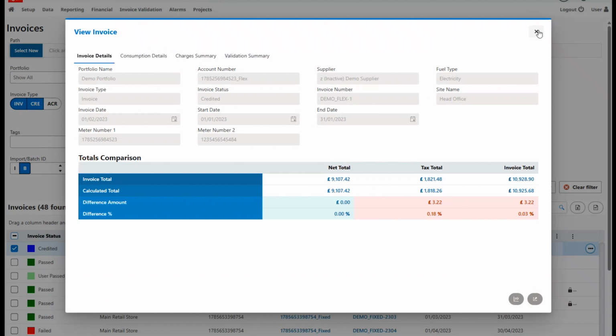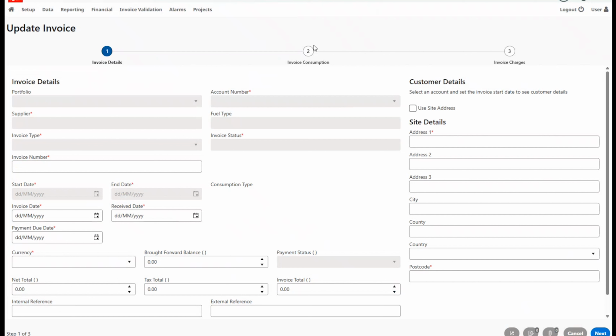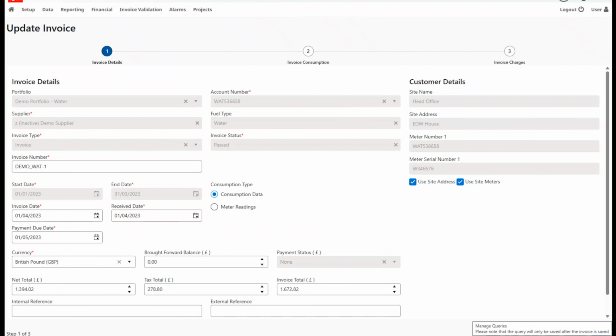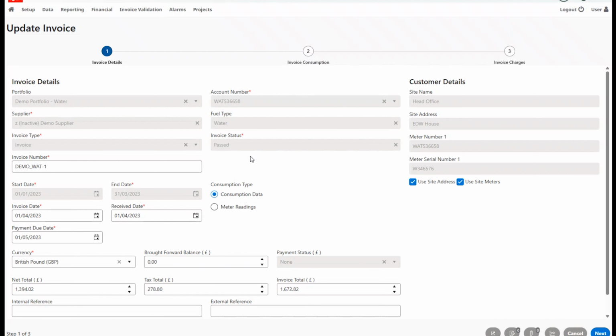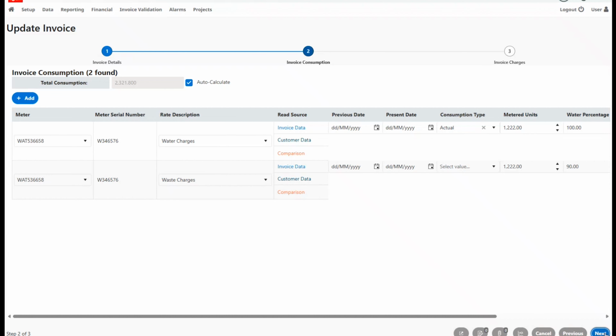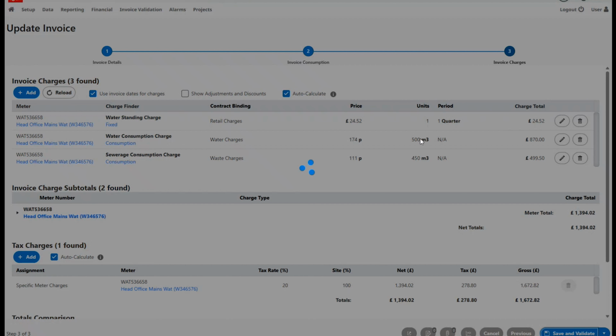Alternatively, I can edit an invoice. And again, I've got the manage queries here. That will show me existing queries and I can add a new one. Or if I was actually adding this invoice, I can go through the screens, I can update the invoice, the consumption, the charges, and then when I save and validate, I have the option then to add a query.